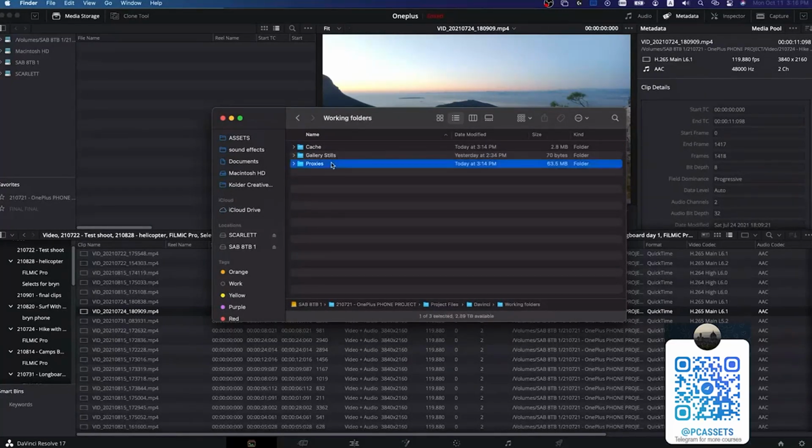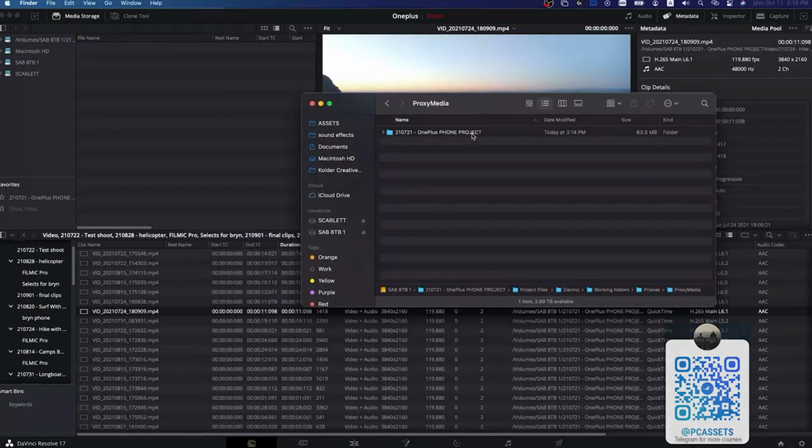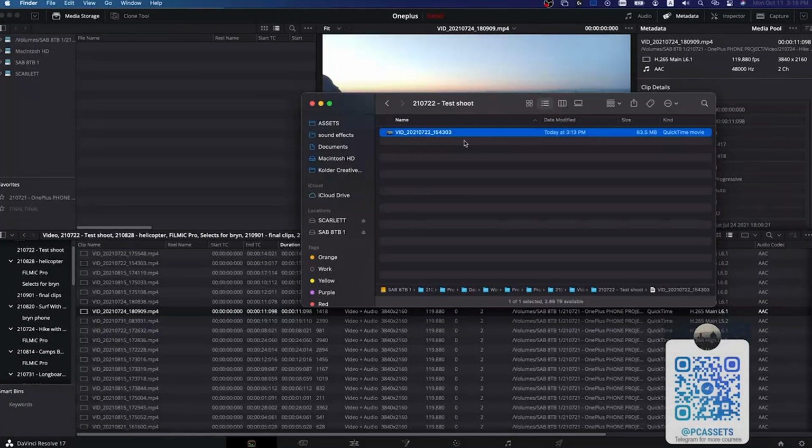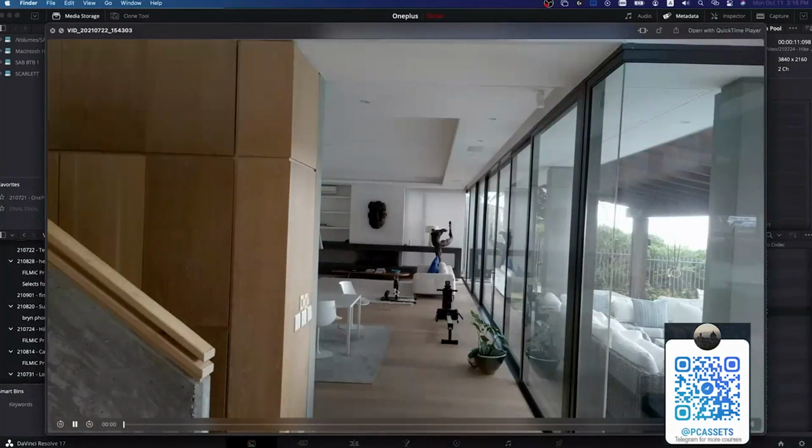And if we go into proxies, we can see that it's created a proxy media folder here. Now we can open that and we have the same folder as our original project folder here. So it's going to save that same folder structure that we have in our original project. Let's open that. We can see it has video, and then in video it has the first day of the entire shoot. So DaVinci is going to create the same folders for our entire project in here. Within each one of these folders, it's going to have the proxy media. So in this case, it already generated one of the proxies. So this is a low resolution version of the original media.